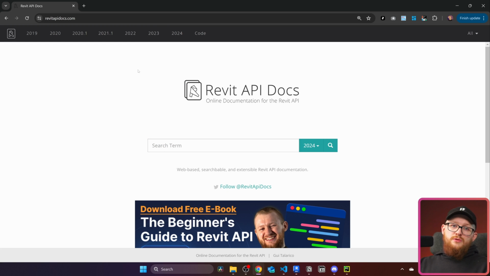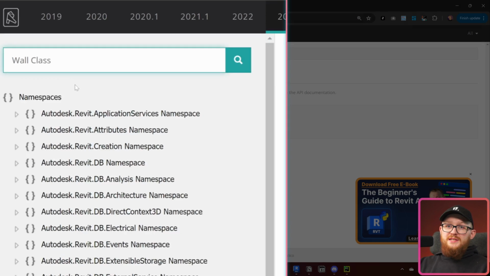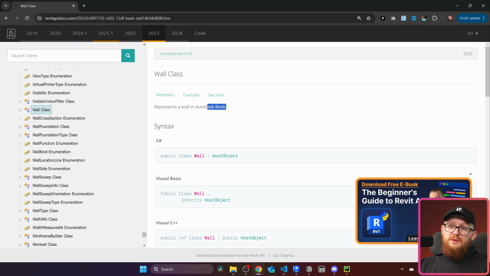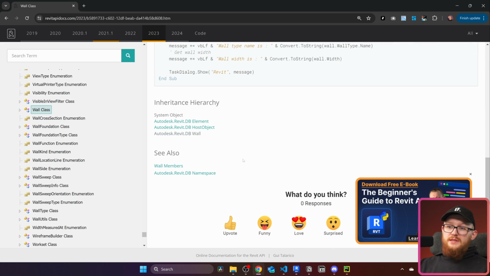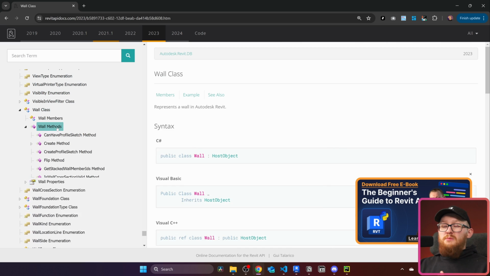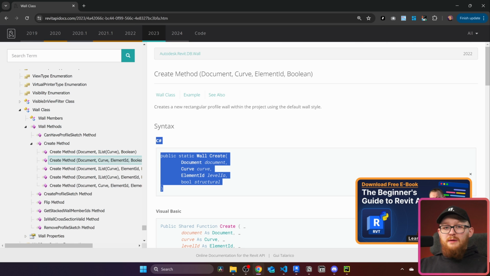You already know this resource pretty well. We select Revit API year, then we look for one of the classes, and inside of there we can find a lot of information. Get some descriptions, see what it's based on, some examples, its inheritance hierarchy, and most importantly different methods and properties and how to use them. I'm not gonna go any deeper in Revit API documentation website because you know it pretty well.